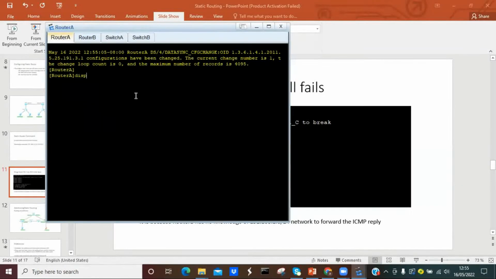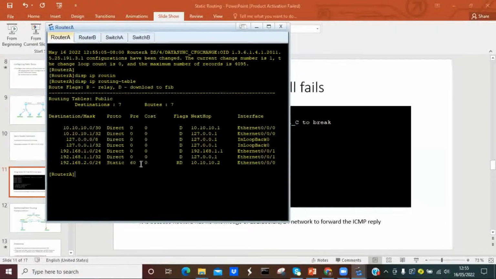If now we check what we have in the routing table, we should be able to see a route that is not direct. So now we have created a static route. It tells us the static route. We'll talk about this number later. It's called preference. It tells us the preference is 60 for that route. So the default preference for Huawei static routes is 60.